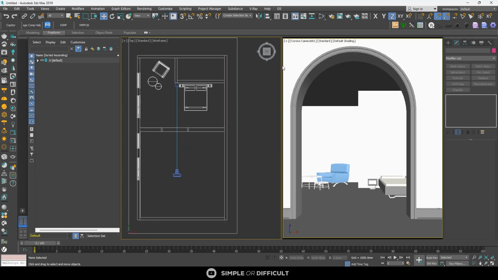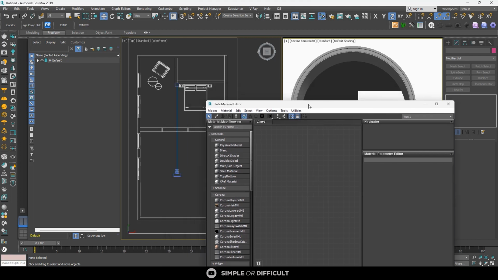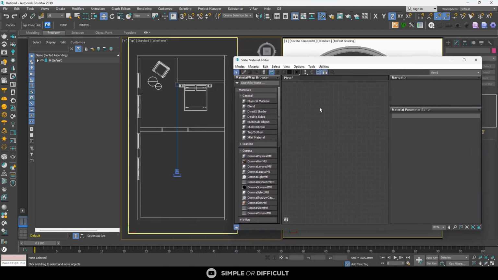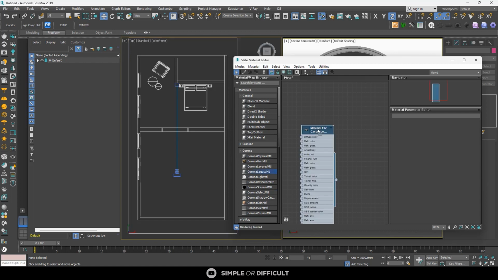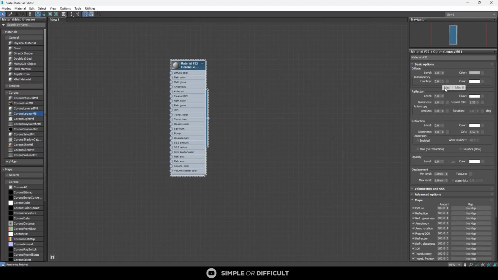We're now going to select all the material here and apply a clay material. But before we do that, let's first create the material. So we're going to use Corona Legacy material. I'm going to drag it out over here, then double click on it. So let's create the material.